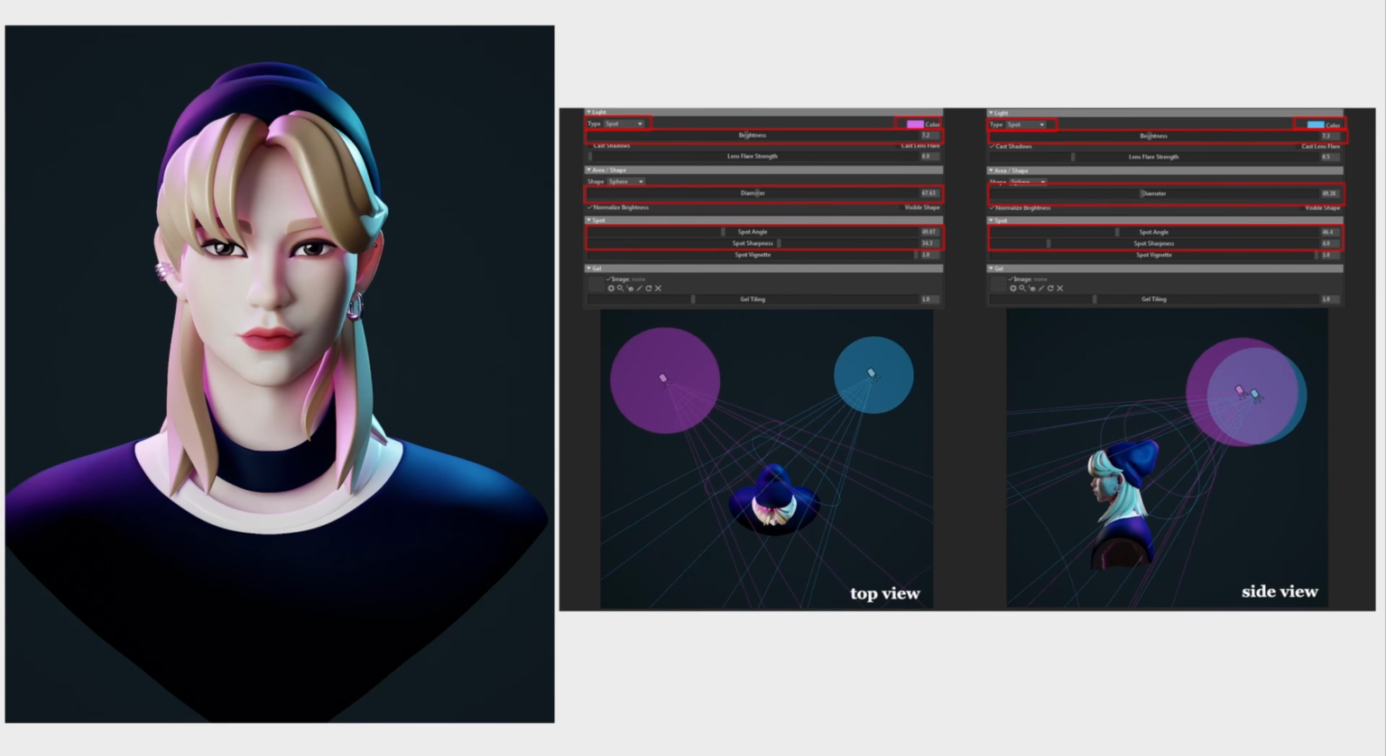Here is an example of another rim light setup. This time I have two light sources. I've used two spotlights positioned diagonally behind the character, each one with a different color. You can see the settings and the placement of the lights in the screenshot.